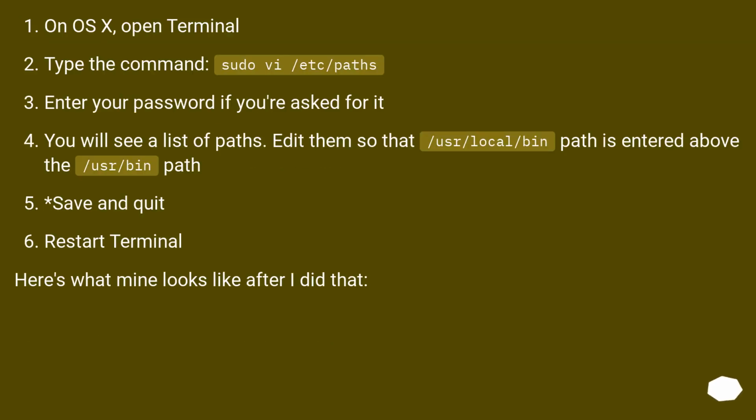On OS X, open Terminal. Type the command sudo vi /etc/paths. Enter your password if you're asked for it. You will see a list of paths. Edit them so that the /usr/local/bin path is entered above the /usr/bin path. Save and quit. Restart Terminal.